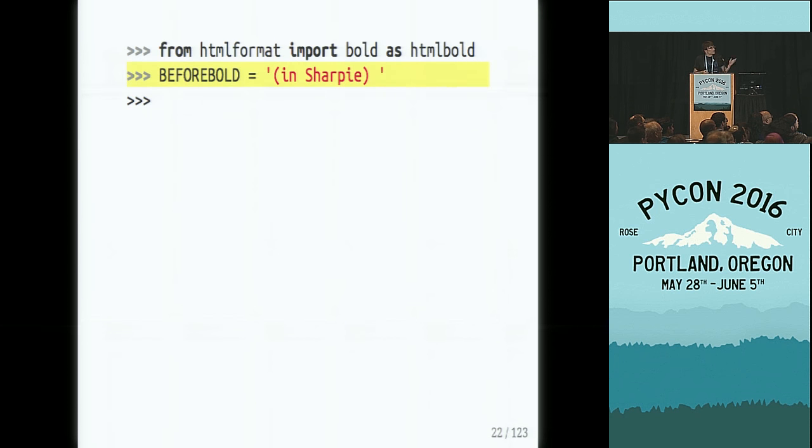Now, what if we did something else? What if we changed the global variable here? I'm going to import the function from another module, and then I'm going to change this global variable. I'm going to say before bold is now in Sharpie. Now what is this going to print? Is it going to be the original bold tags, or is it going to say in Sharpie? It's going to be bold tags again, because yeah, I changed that global variable here, but that's a totally different global variable from the one that we used here.